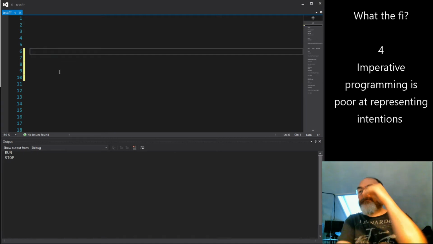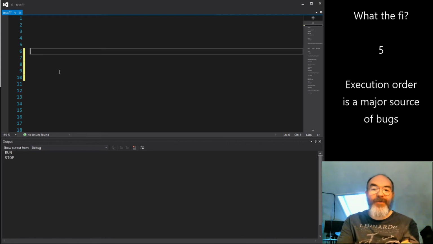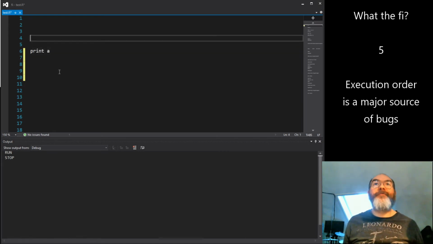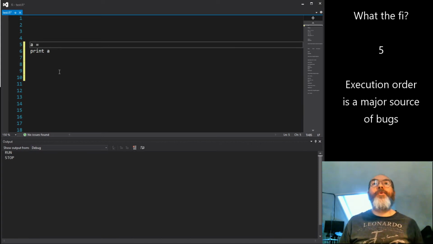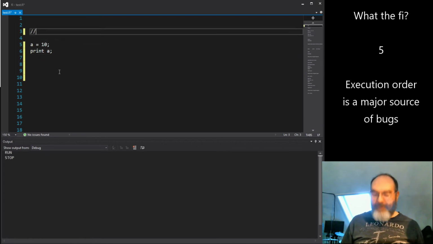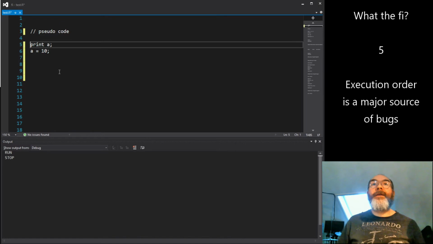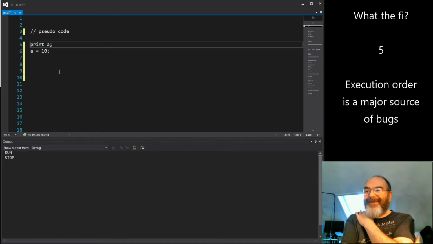Now, what's this got to do with concurrent processing? Well, one thing is that a great source of bugs is the order of instructions. You know, I can say A equal 10 in pseudocode, A equal 10, print A, right? If I say A equal 10 and I print A, that is going to have a very different meaning to if I print A and then set A equal to 10.